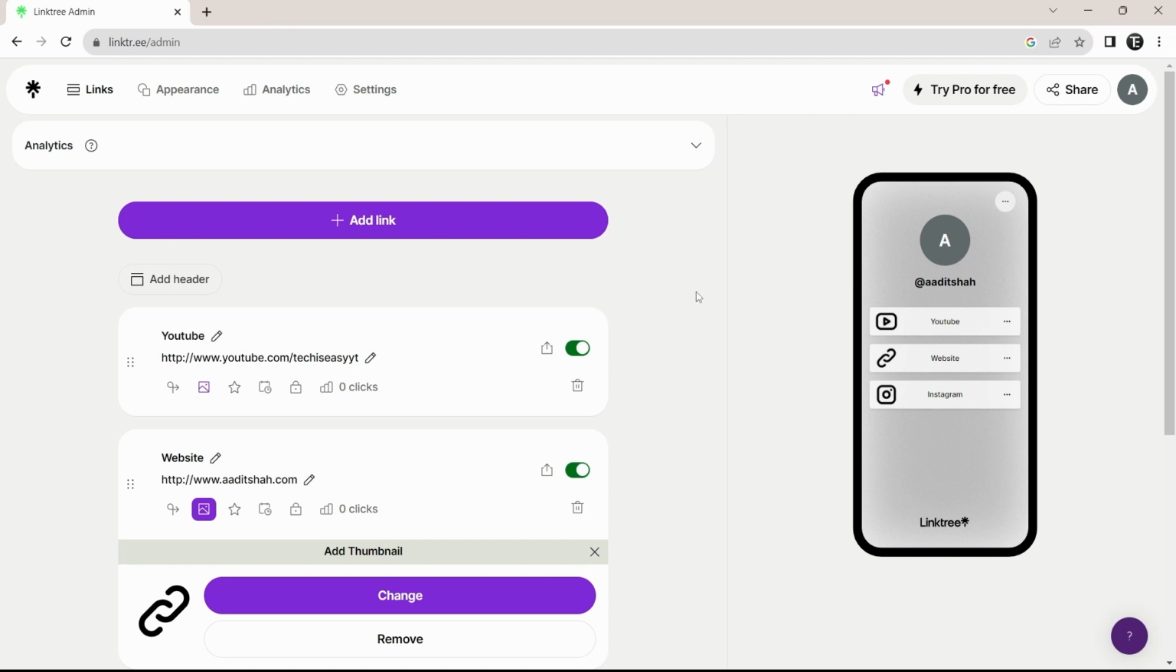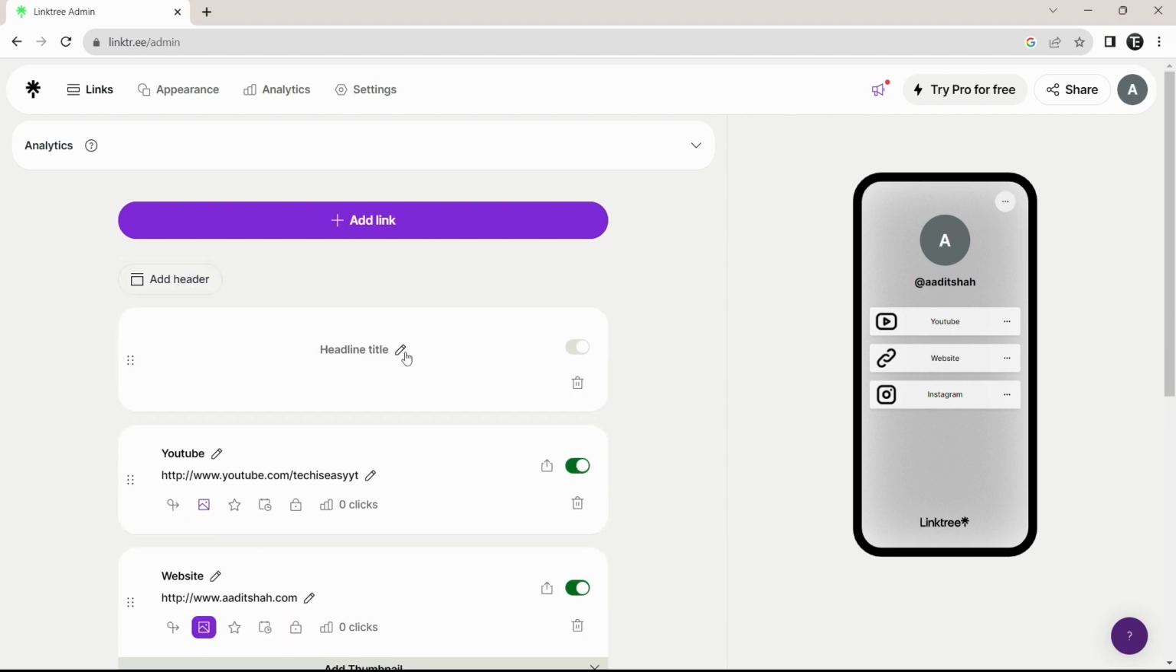So this is basically how to add links, and you have to follow the same process to add more and more links. Then, if you want to add a heading, just select this option that says Add Header. And now I can add the title. And you can see the changes again on the right. A new title has come here.